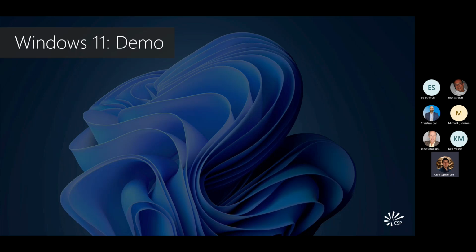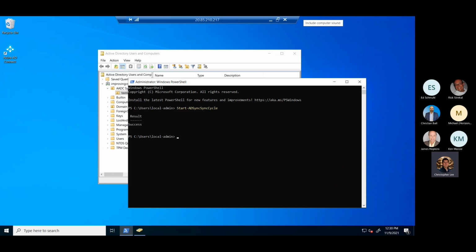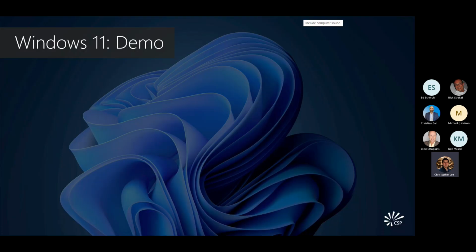So I know I talked a lot there on Windows 11. I want to get into some of the Windows 365 and cloud PCs, but let me pull over, if I can get my computer to, taskbar is not working for me, there we go.